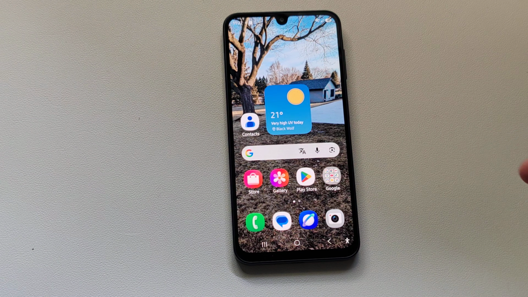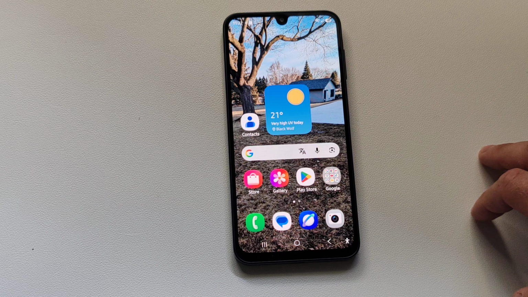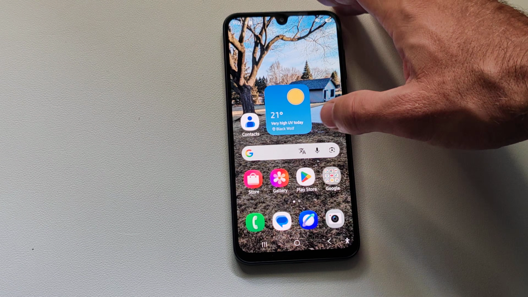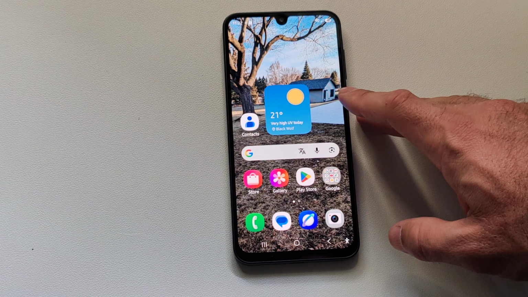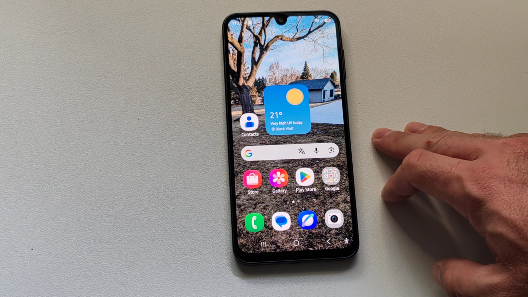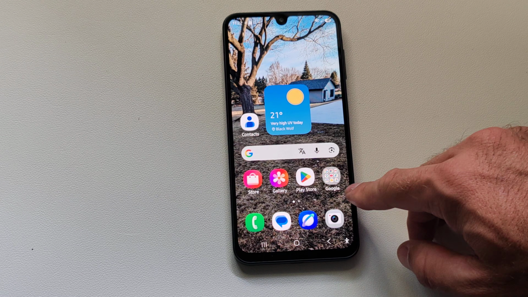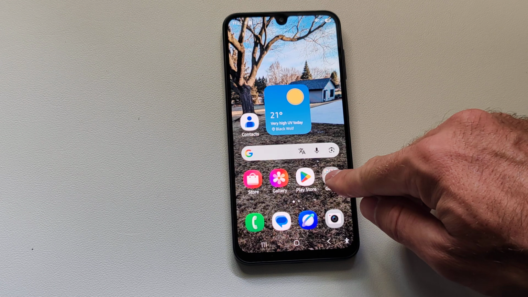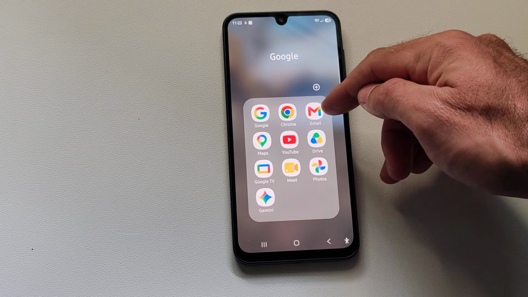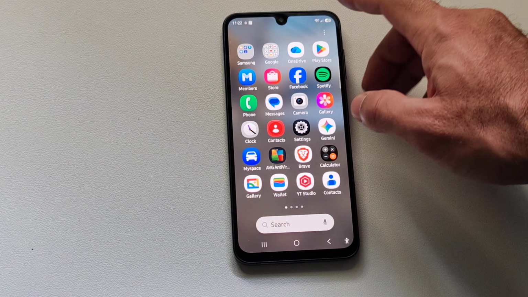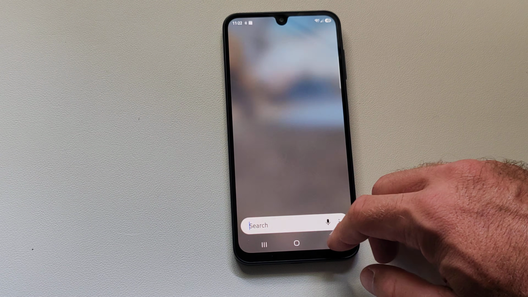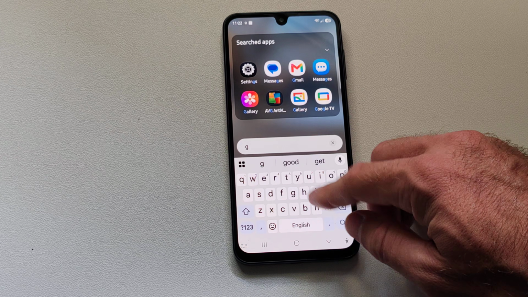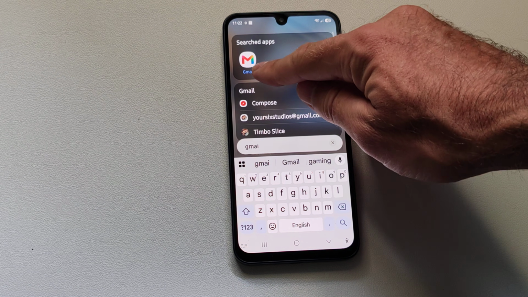Today in this video I'm going to show you how to send an email on your Android phone. So we're logged in with our Google account already, so all we want to do is go to the Gmail application. You might be able to find it under this Google folder right here. Here's Gmail. Otherwise, if we swipe up and go to search, we can just type in Gmail. And we can find it right here.